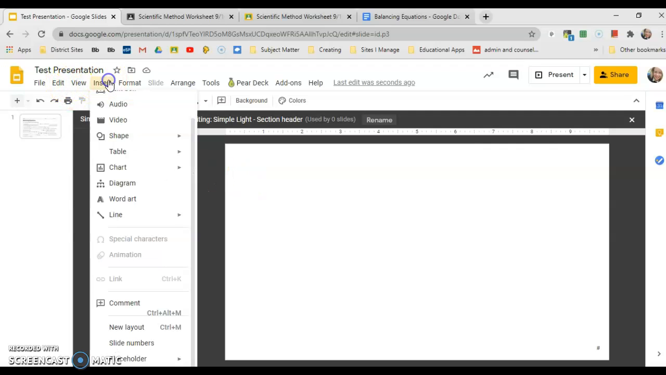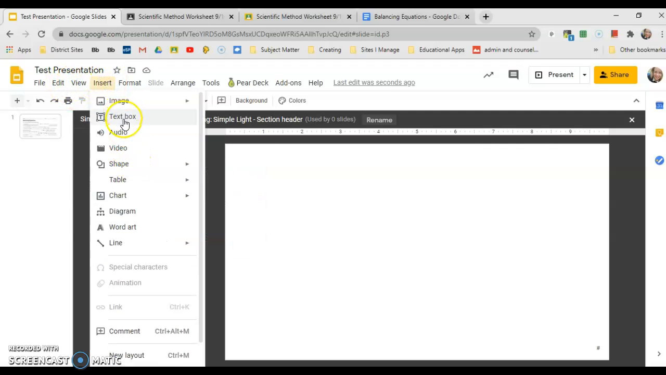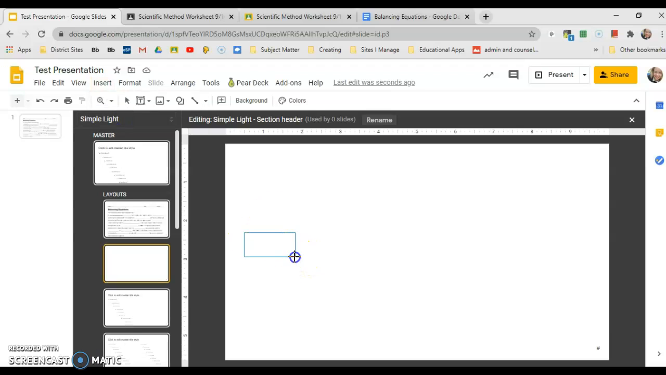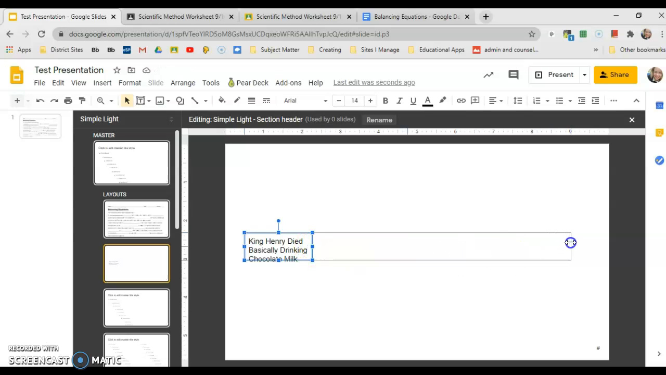So I'm going to insert my own text boxes. And see, the original ones, it wouldn't let you edit. So these will let me edit. Let's just make it all one big text box. It'll make it easier. King Henry died basically drinking chocolate milk. And this stands for kilo, hecto, deca, the metric prefixes. Okay, so I'm going to go ahead and spread that out.